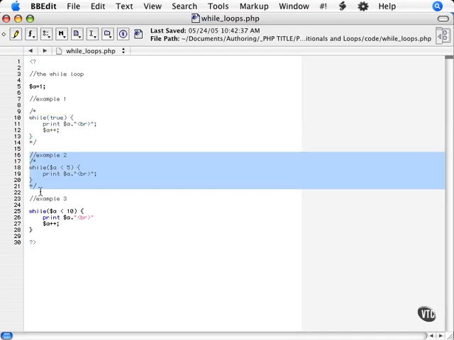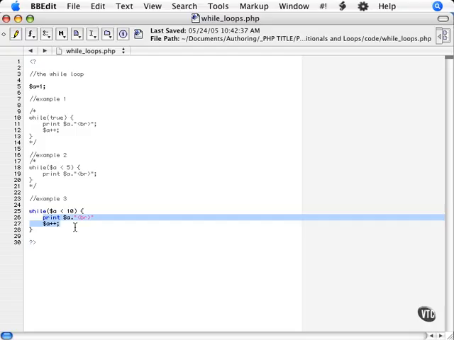Example 2 here is also an example of an infinite loop. It has a condition while a is less than 5, but there's nothing within the code that will ever make a equal to 5. Therefore, we have an infinite loop. Example 3 is the first loop that we can actually run in a browser. It will execute this block of code as long as the value of a is less than 10.